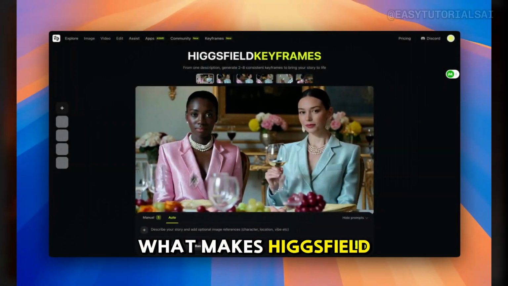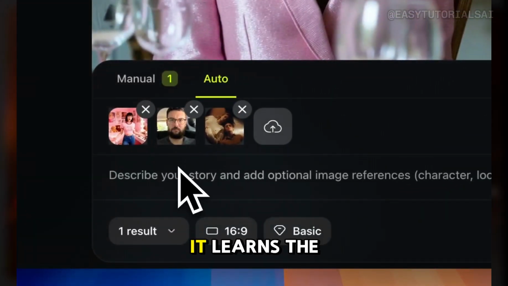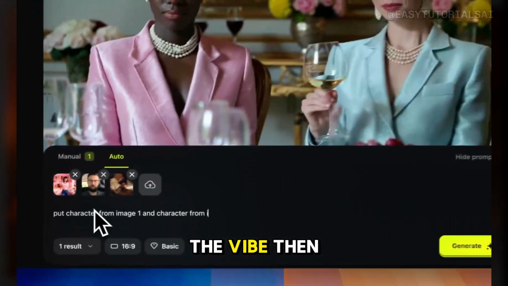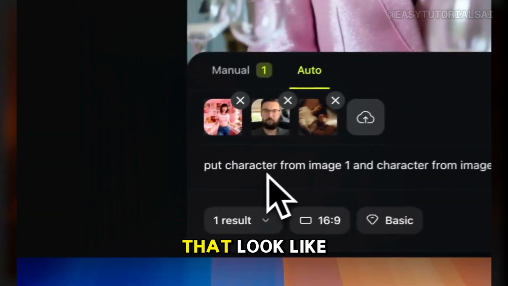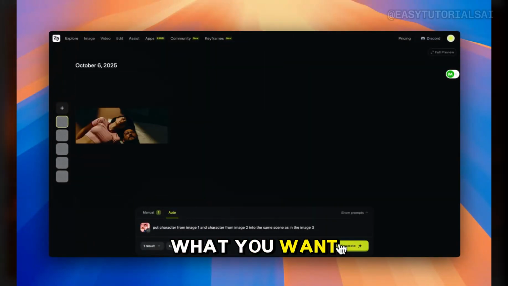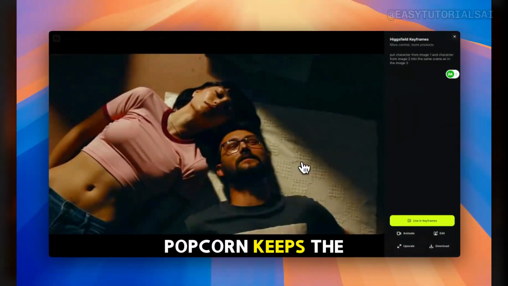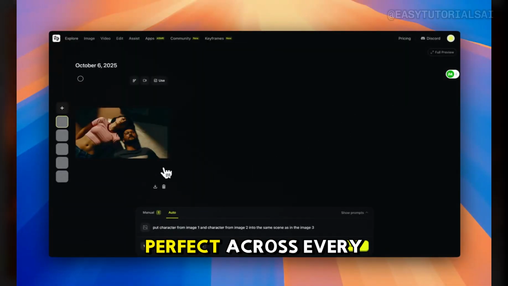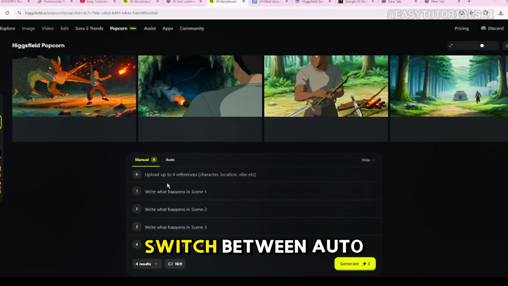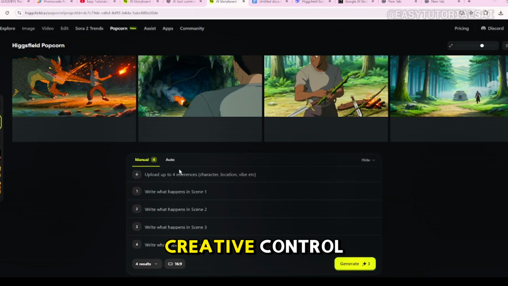What makes Higgsfield Popcorn special is how it understands context. You upload one image, and it doesn't just copy it, it learns the face, the style, the vibe, then creates multiple scenes that look like they came from the same photo shoot or movie. It's like having an AI director who knows exactly what you want. And unlike tools like Nano Banana or SeaDream, Popcorn keeps the quality and consistency perfect across every frame. You can even switch between auto mode for full AI generation and manual mode for full creative control.